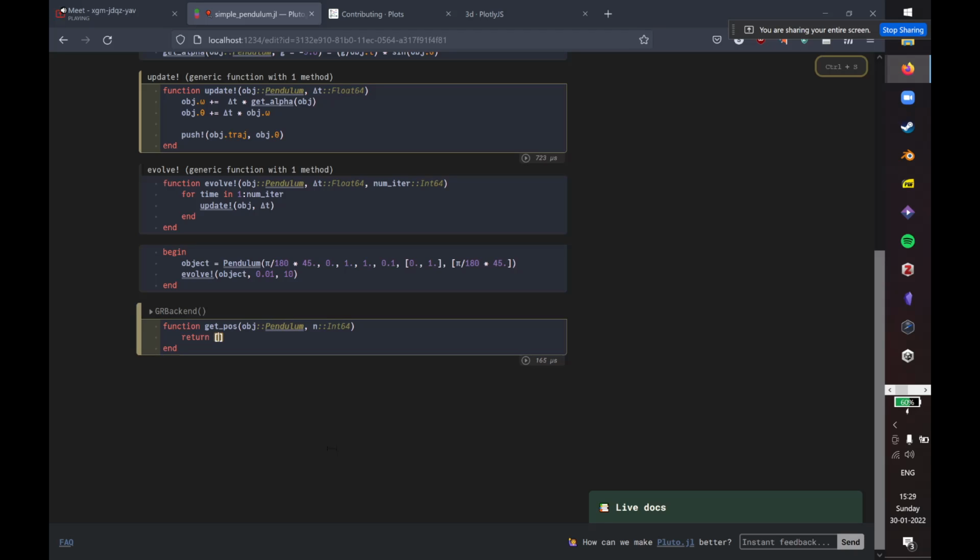Wherein the first coordinate is the x coordinate, which will be given by object dot anchor. I'll access the first element, like accessing the first element of an array. If I change it to the second element of the array, and so on. So I take the x coordinate of the anchor and then I add object dot length multiplied by sine of the angle. The angle is given by object dot trajectory at the nth time step. So this gives you the angle at the nth time step.